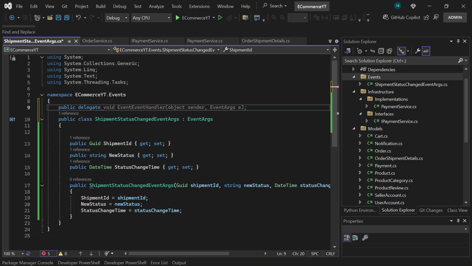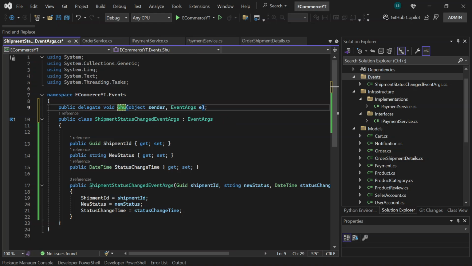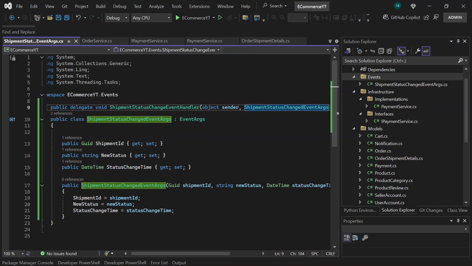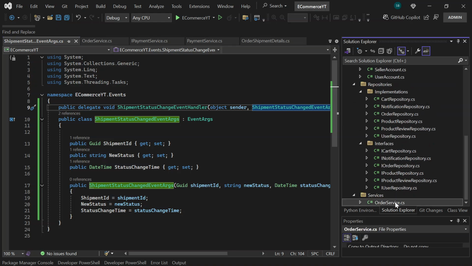So it will be like delegate void ShipmentStatusChangeEventHandler. These names are generally big, but for our understanding we have to give them. And this event args will be the name of this class. So now coming back to our order service.